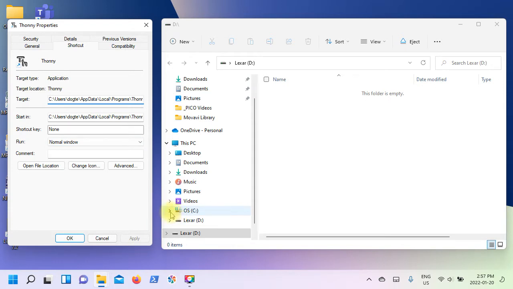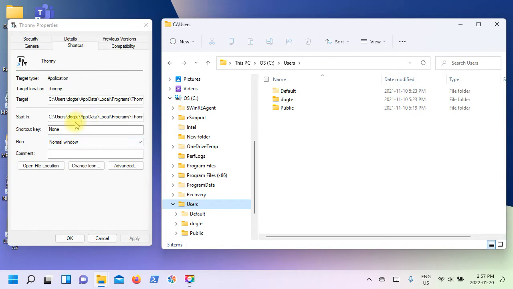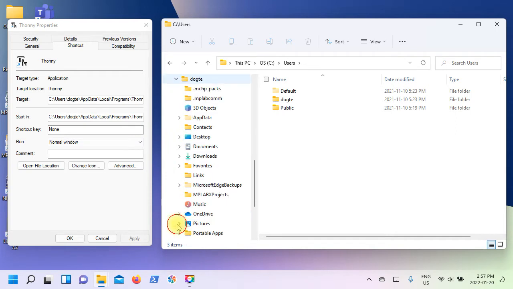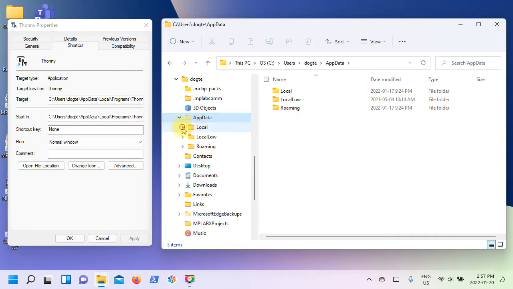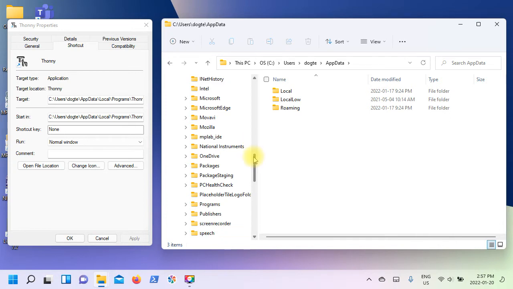Over here in Windows Explorer, I click on C, and then I come down here to Users. My username is DOGTE, so I'm going to click on that directory. Then I'm looking for AppData. I click on AppData, and then it's in Local. Under Local I'm looking for Programs. You may need to scroll down a little bit until you find Programs. There's Programs, and you'll notice I have Common and I have Thonny.